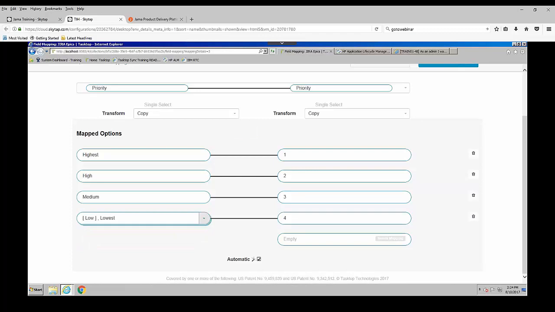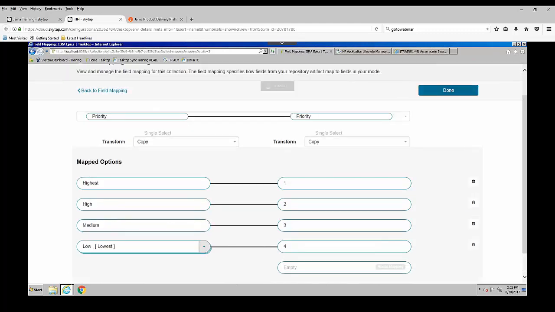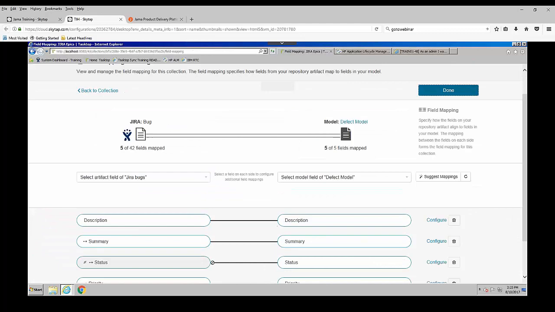And low becomes my default value that gets set. I can change that if I wish to say lowest. Go ahead and save this priority field value mapping. And it's done.